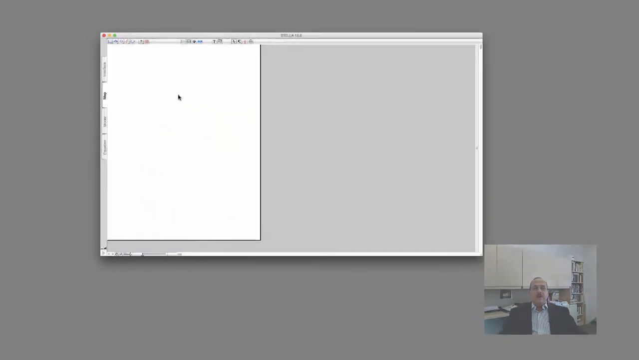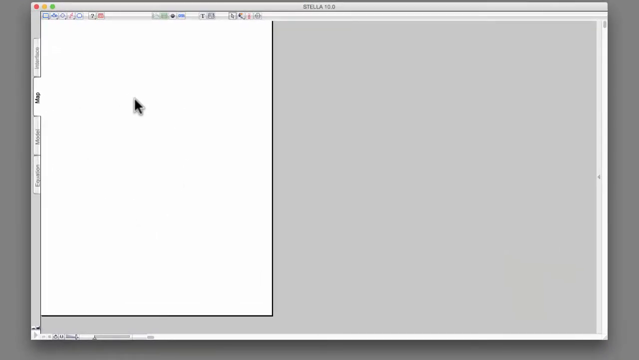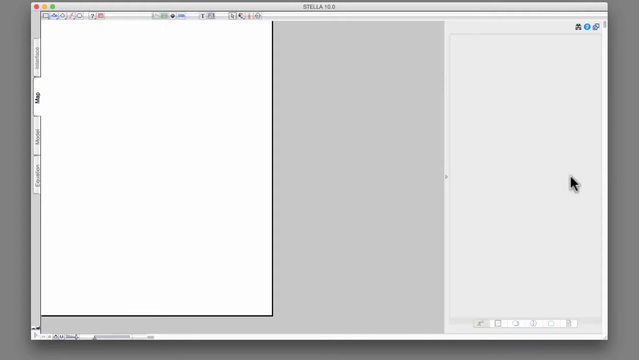When you open up the software, it will look like you see on the screen right here. On the left is a white area that is where we will build our models. On the right, collapsed right now, is a tray or an information tray. I'm going to open it up by hitting this little triangle.